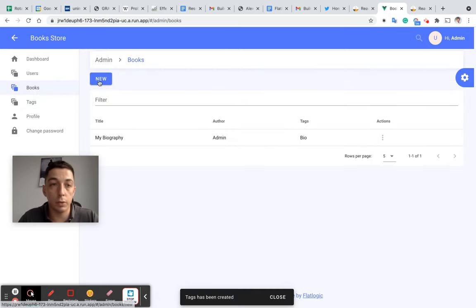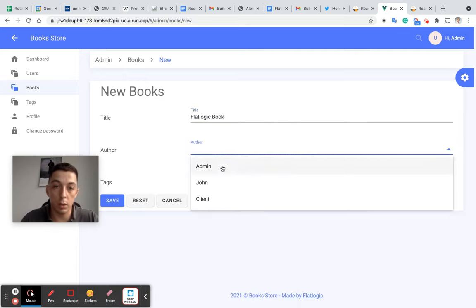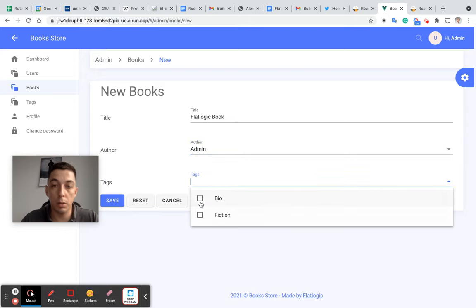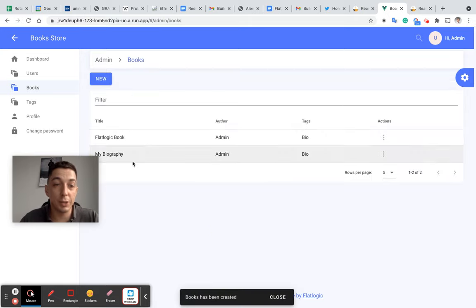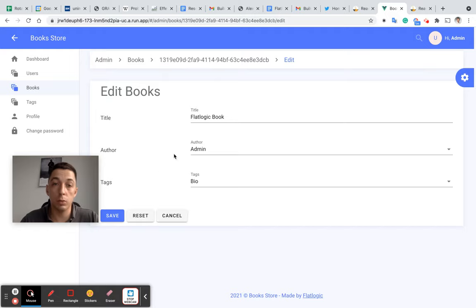And I can create, for example, a new book. I don't know, Flatlogic book, which will be, I will be an author, and the tag will be bio. Okay, it's not fiction, right? So that's my book, and basically that's it. I can manage data. That's actually a content management system.